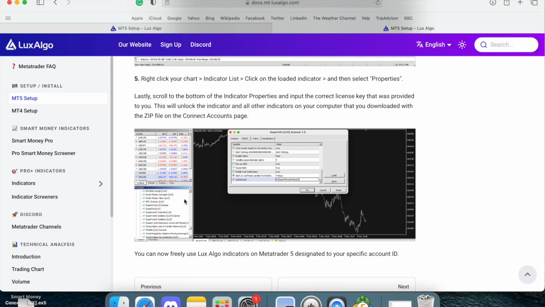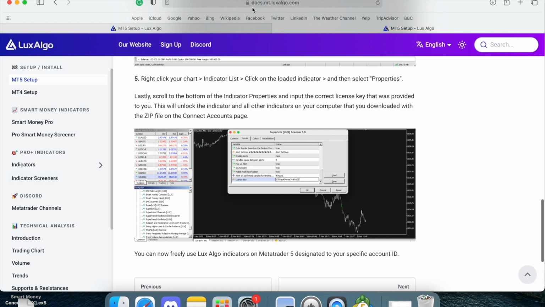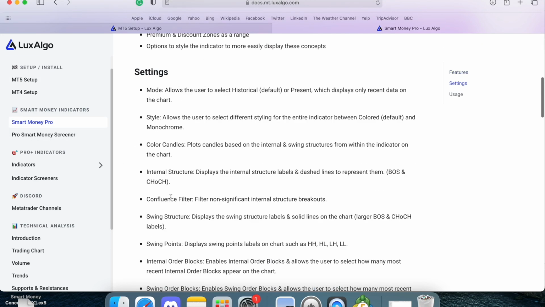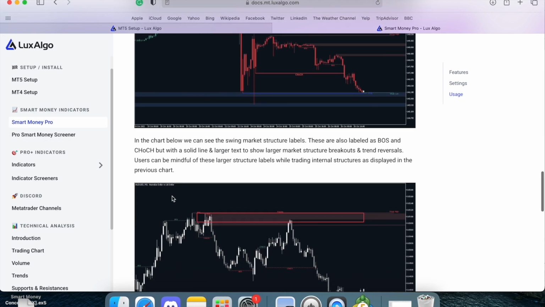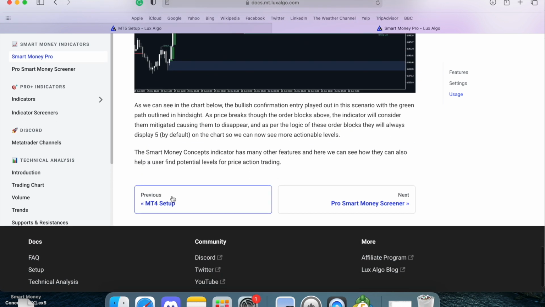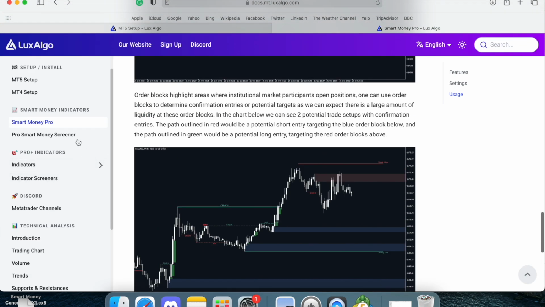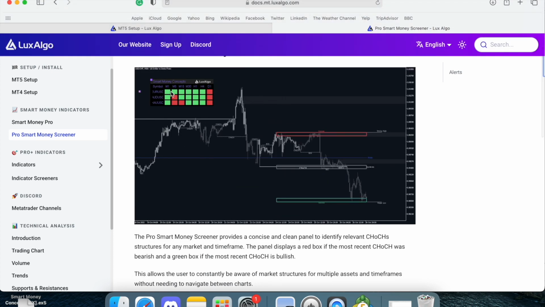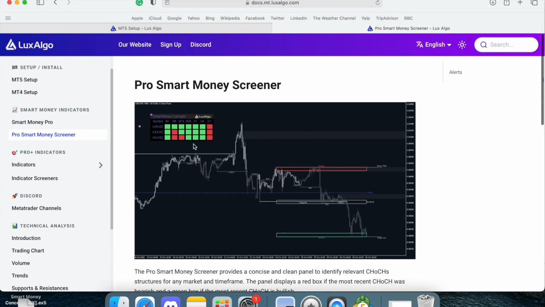And if you want to see the list of indicators you have or how you use them, you can come to docs.mt.luxalgo.com. For the smart money indicators, you can see what you get. It explains the features. So that comes with the Pro plan, and then it also comes with the Pro Smart Money Screener. So it's going to show you breaks of structure and CHoCHs on certain assets and timeframes, so you can keep track of how an asset is behaving.